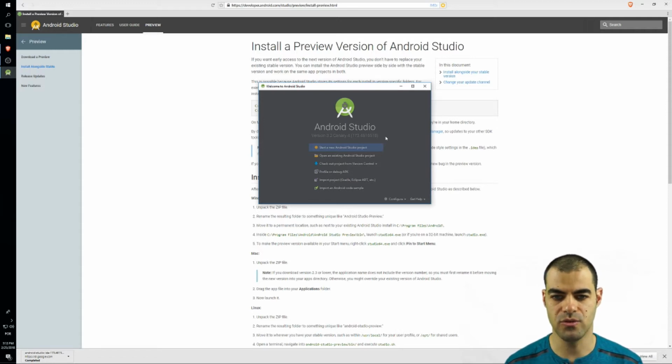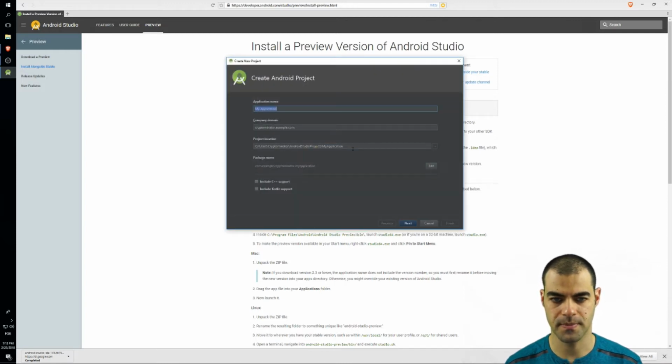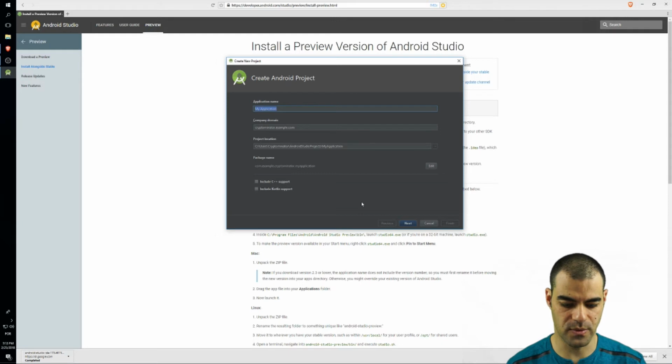So the first thing you want to do is to click Start a new Android Studio project. Application name, we can start with CoinMarketCap, for example. Company domain, I'll put cryptominator.org. And we don't need C++ support and we don't need Kotlin support.